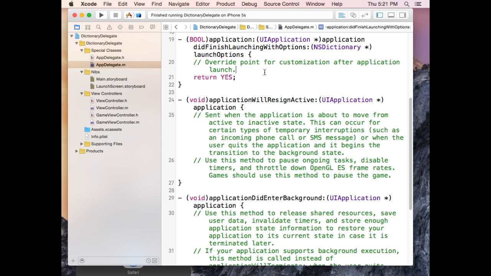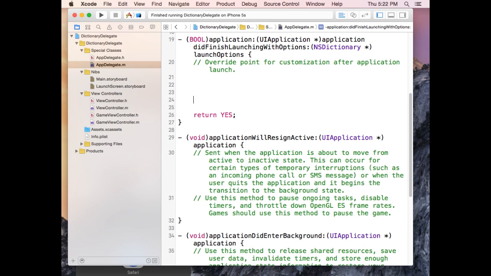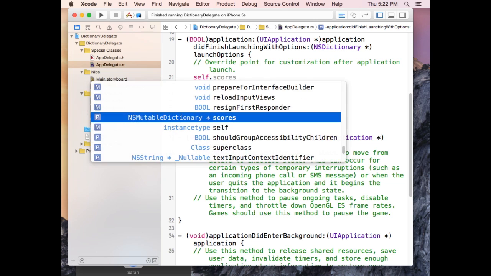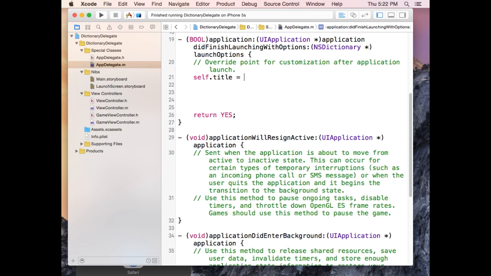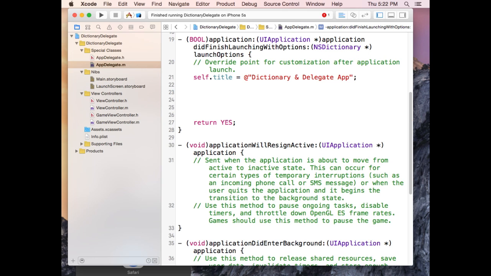And we're going to do all of our work inside didFinishLaunching with options. First thing we'll do is define our title. So we'll say self.title is equal to dictionary and delegate app. So that's our title. We defined it right there.